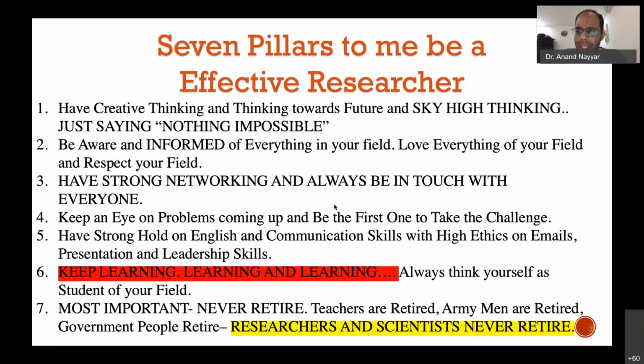Researchers think of these things and try to envision the future. So have sky level thinking, where for you there should be nothing impossible. If you can think of it, you can design it. That is called transforming mankind into a more intelligent and smart connected world. That is the future. The second thing is to be aware and informed of everything in your field.